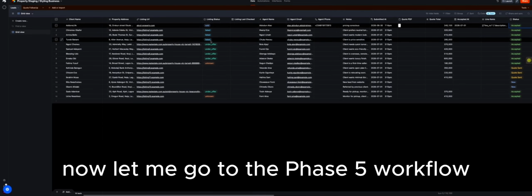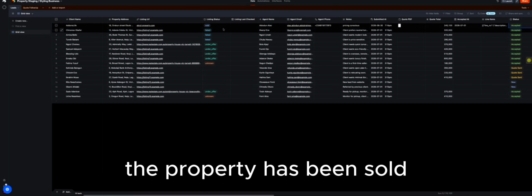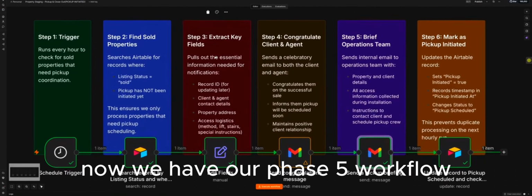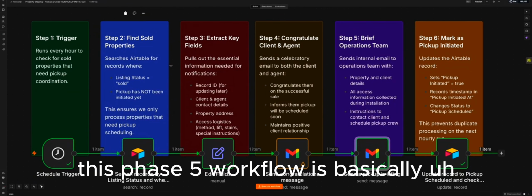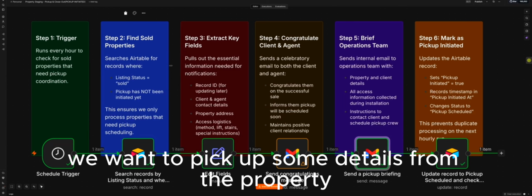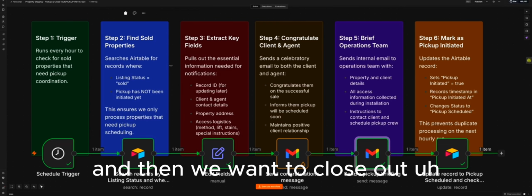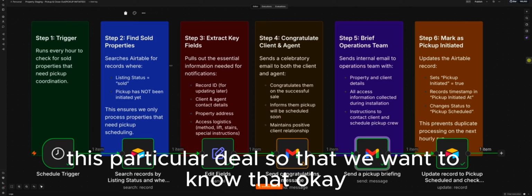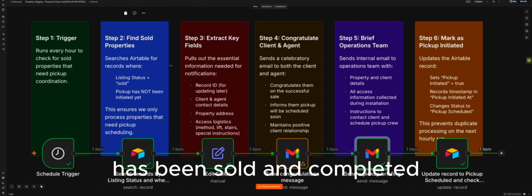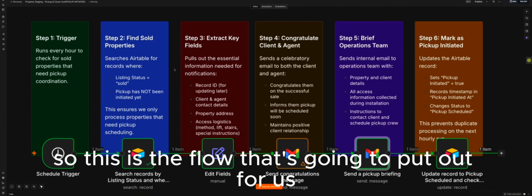Now let me go to the phase 5 workflow, to show what happens after the property status has been set to sold. This phase 5 workflow is based on pickup and close out. That means we want to pick up some details and credentials from the property, and close out this deal, so that we know this property has been sold and completed, and there is nothing to be done with it again. This is the flow that's going to do that for us.